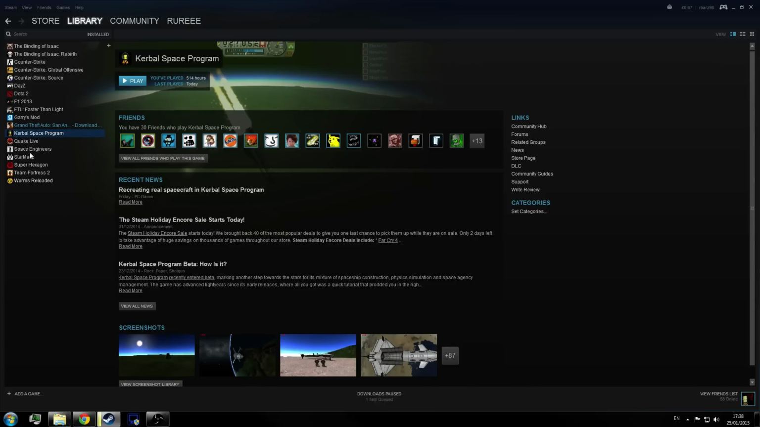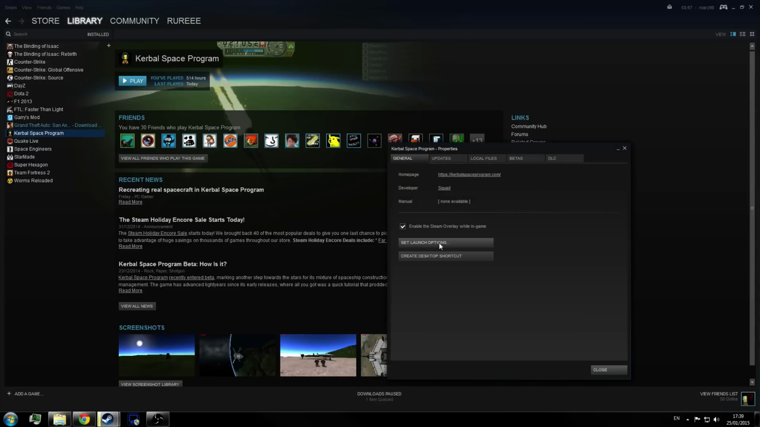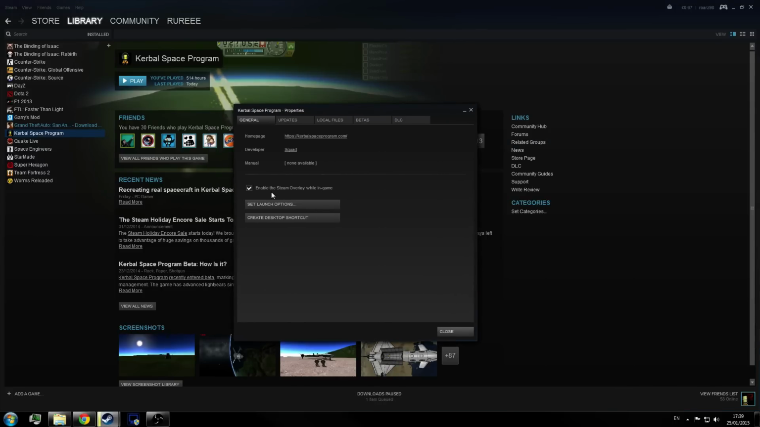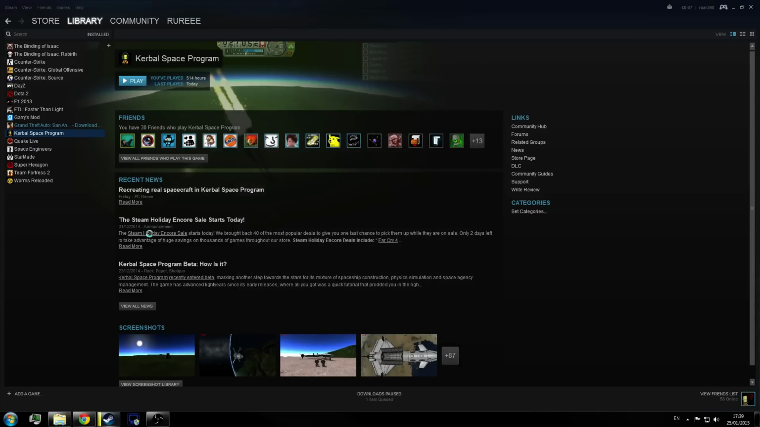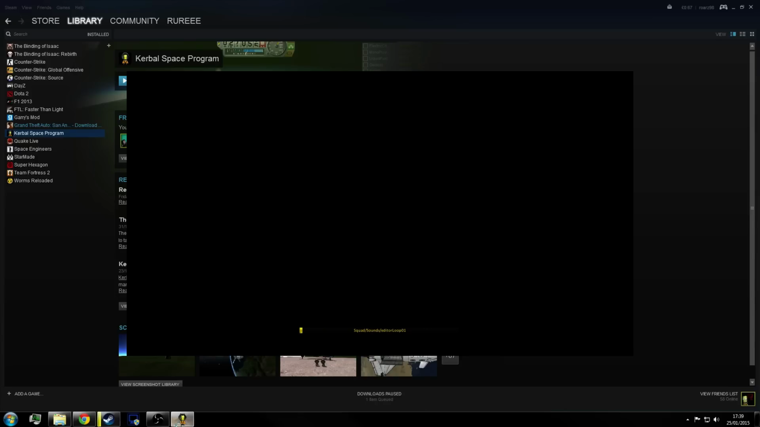So you have to go into your game library, right click on Kerbal Space Program and click Properties. Then where this window opens up, you do Set Launch Options and you put in dash popup window, just like I have there. Then once you've done that, hit OK and close that. And then start up Kerbal Space Program just as you normally would. And you should see in a second, here we go.